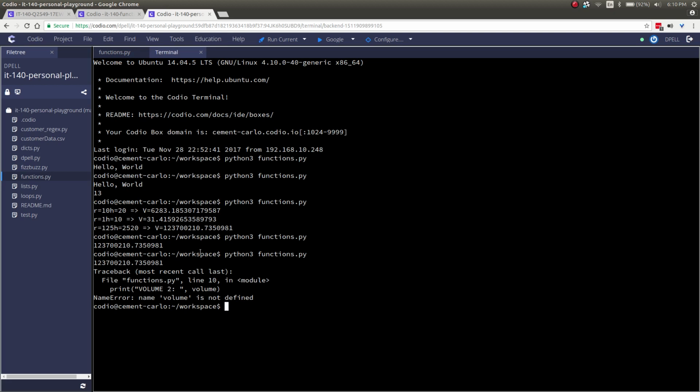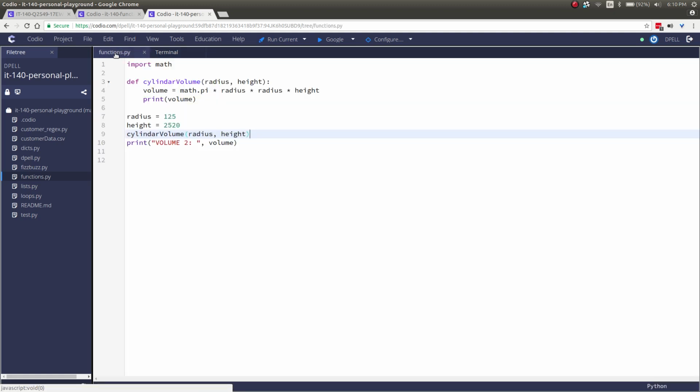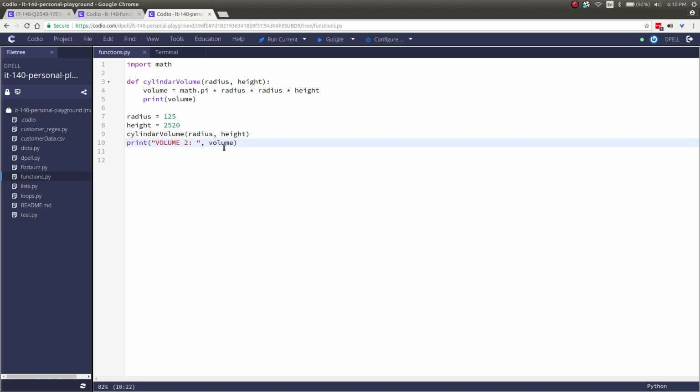And we're getting an error, a name error. Volume is not defined, and it's on line 10 that we're getting that error. So if we go back over here and look, line 10 is where we try to print volume the second time, right? But Python's telling us the volume's not defined. It doesn't know what volume is.